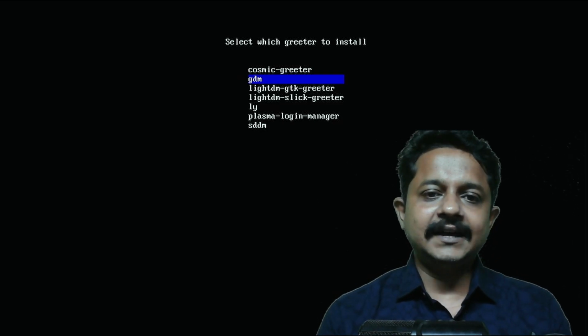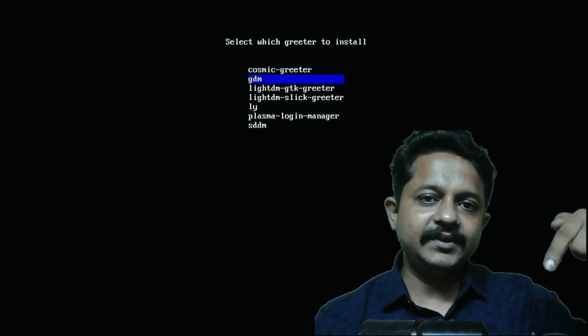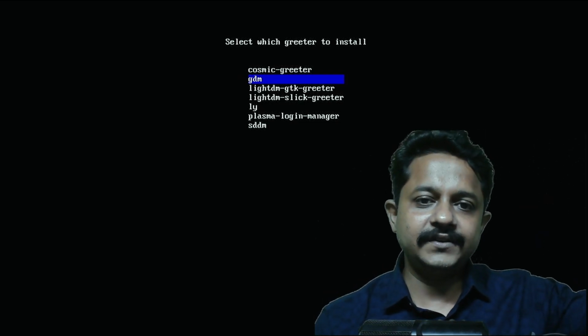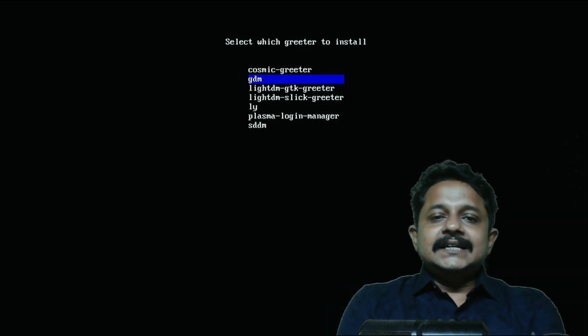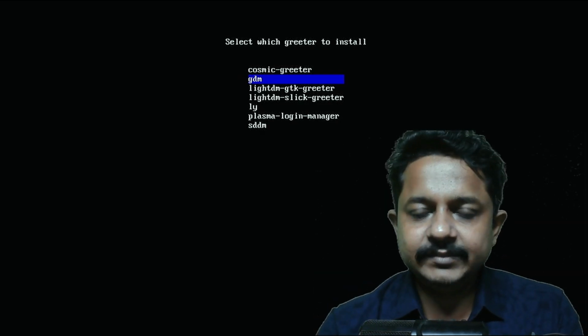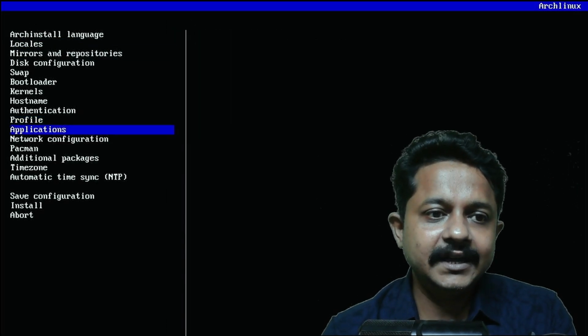Like, what if I kept this laptop over here and I want to connect to this laptop from my home or work office or even from any remote situation? I will not be able to connect. That is the reason why I like GDM the best. That is because I will be able to connect to my system from anywhere.